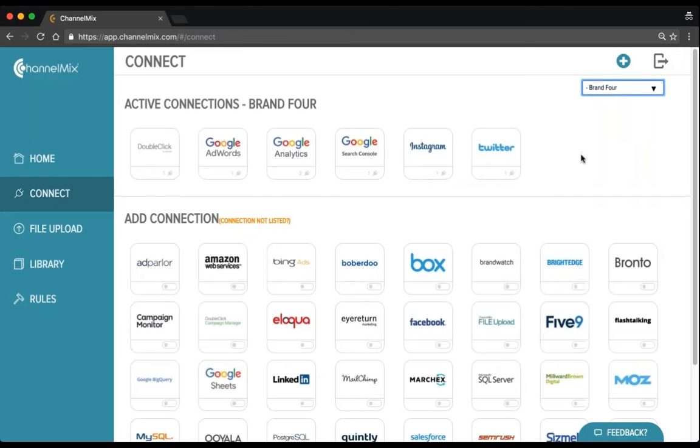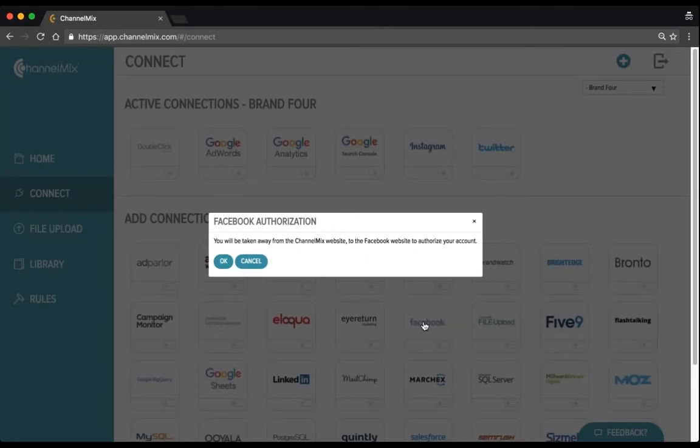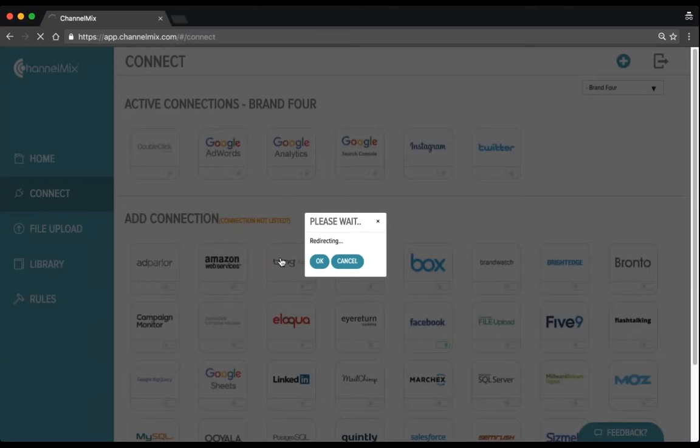So I'm just going to go through the Facebook OAuth process. So we come down here to add a connection. We see that Facebook is right here and click on it. You just get a little thing that says you'll be taken away from the website to the Facebook website to authorize your account. This all happens very quickly. You'll barely notice that you left. And sure enough, we're back.